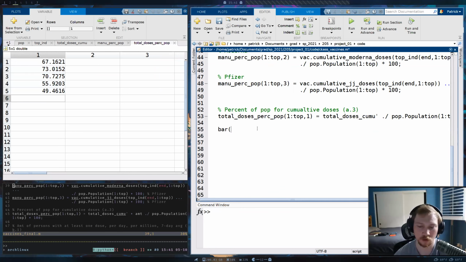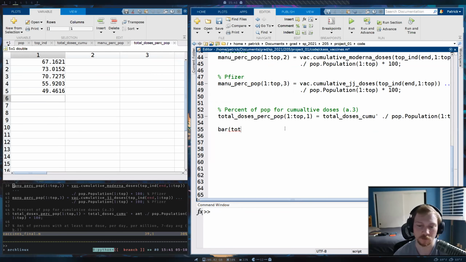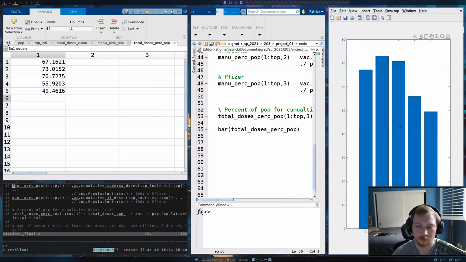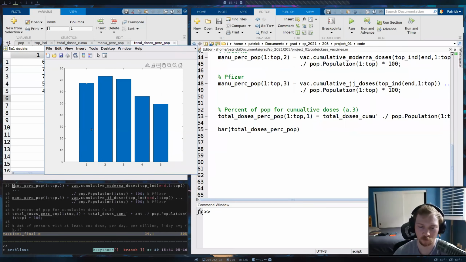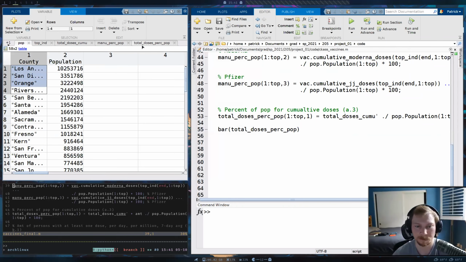If you got this plot right, you should see that this is familiar. So we'll do bar, total doses, perk, pop. And you should have seen something like this. And then of course we do the same thing as before for the Xtic labels. We would reference our population spreadsheet, look at the county column, and then get the top, in this case 5.